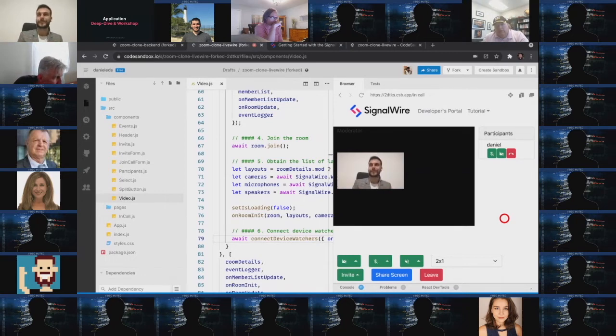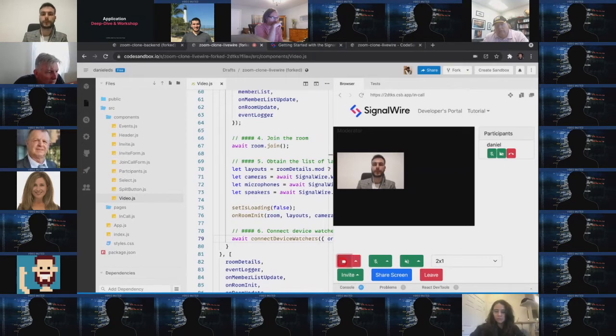And now you may think this is all done, but actually you may notice that, for example, the mute video button doesn't work, doesn't do anything. Or the screen share button doesn't do anything. And that's what we're going to implement in a moment.